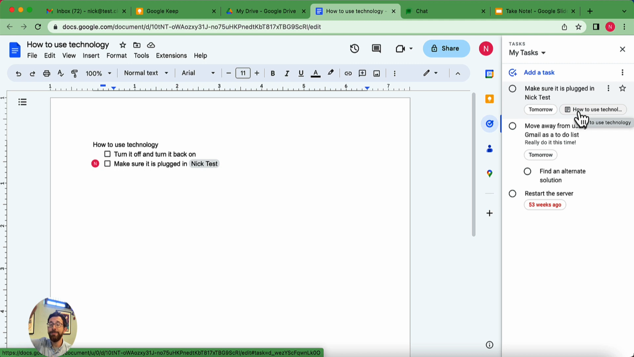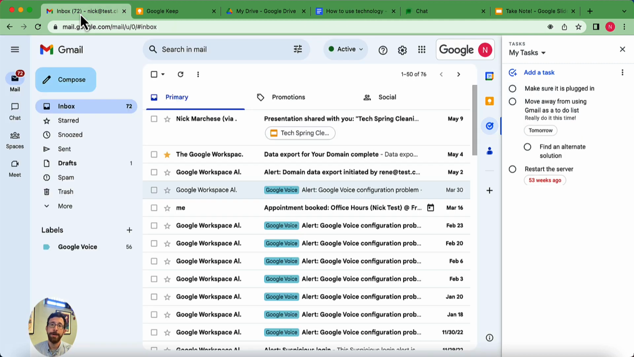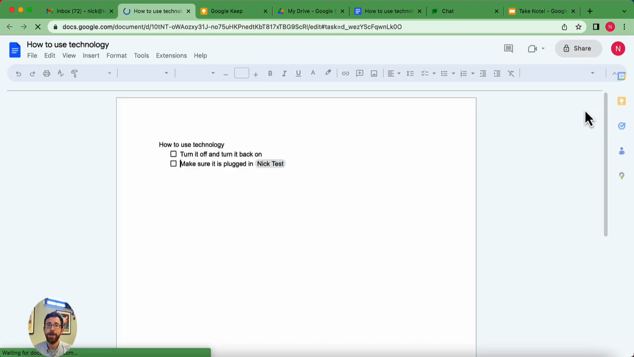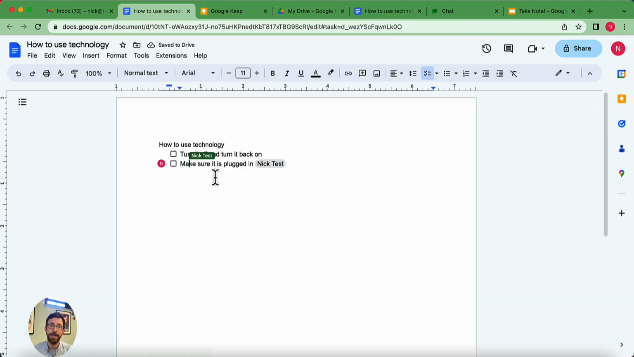So even if I don't have this doc open, let's go over to Gmail. I'm looking at my task list. I'm like, oh, right, I need to go ahead and complete that step to make sure it's plugged in. But I don't remember the context. I've got this document linked here. I can open it up. I can see, oh, right, this is the how to use technology stuff. And I can go ahead and do it and check it off and be done.